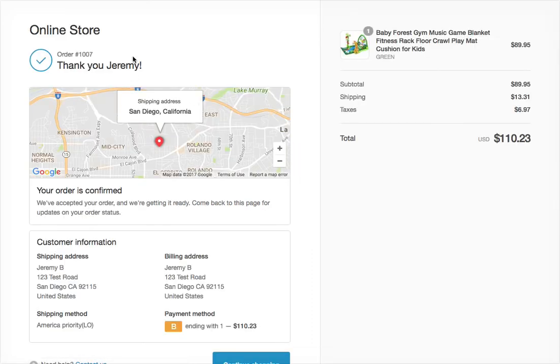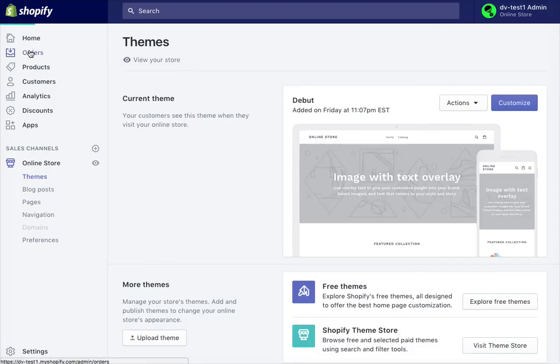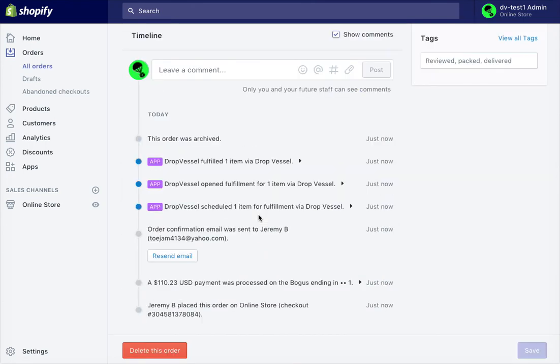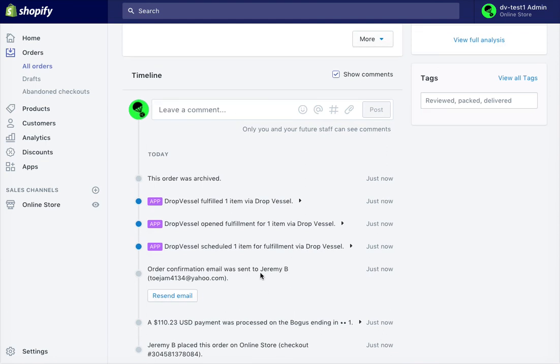Perfect. It says the order went through, and in a couple moments, if I go and jump into the online store now and I go to orders with Shopify, we can see that there's an order that just came through just now. This order is order 1007, and it's currently unfulfilled. And if I go into that order, we'll notice that the order shows that it already was fulfilled. Now, that is extremely fast.